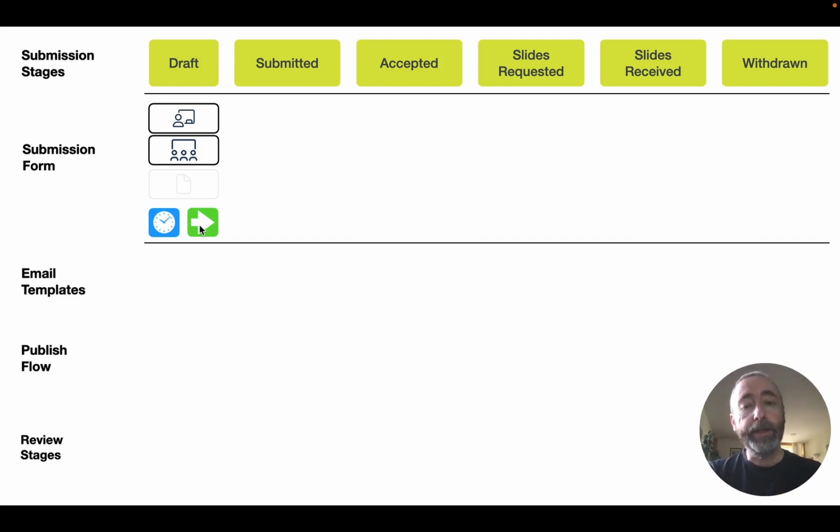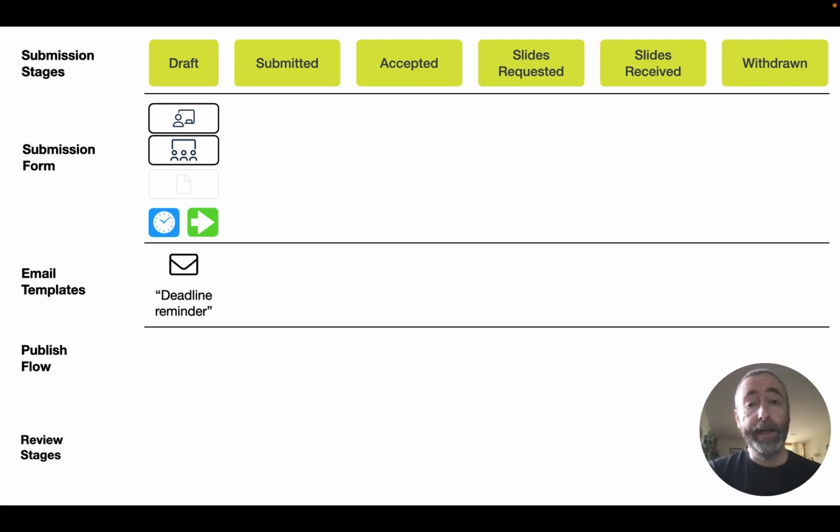Also associated with each submission stage is one or more email templates. So for example, as the deadline is coming up, you can send out a deadline reminder. And these emails can be set to occur at a specific time, or they can be triggered by events, which we'll look at later. Okay, so we've decided what our first stage is going to be, what the form is going to look like, what actions can be performed on that form, what emails are associated with this stage, and we want to publish it.